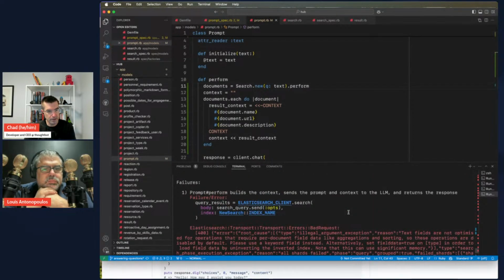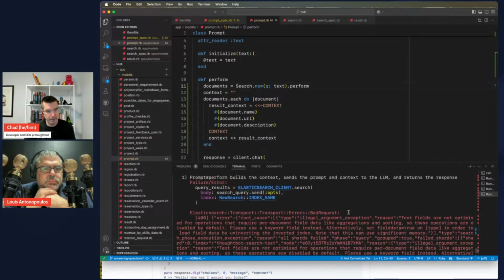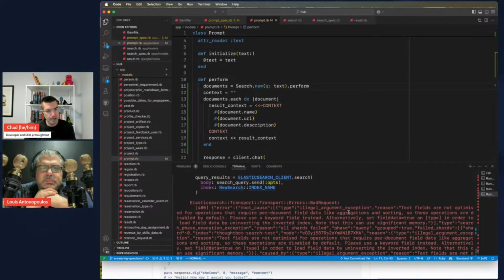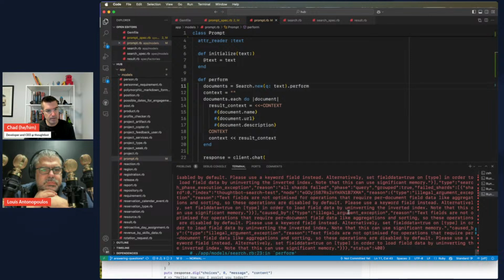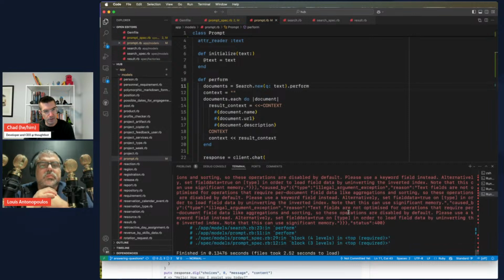Okay, Elasticsearch transport error, bad request. Text fields are not optimized for operations that require per document field data. I think my Elasticsearch index is not set up properly, which is unfortunate.